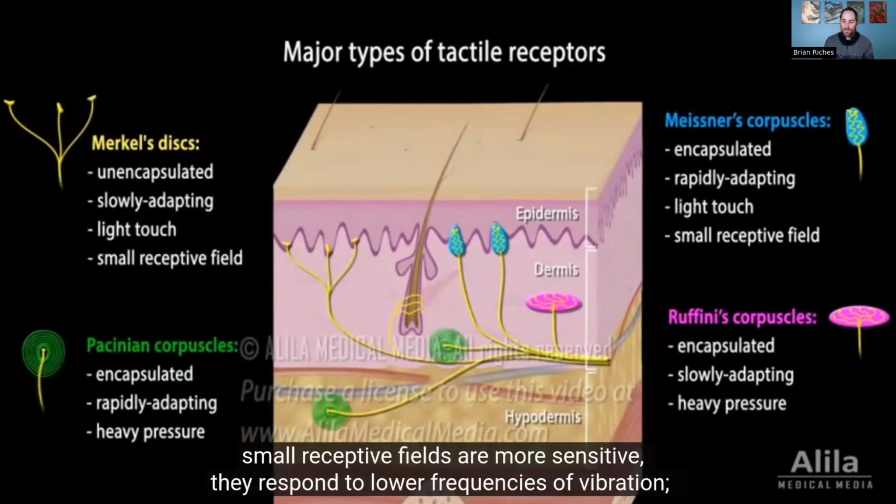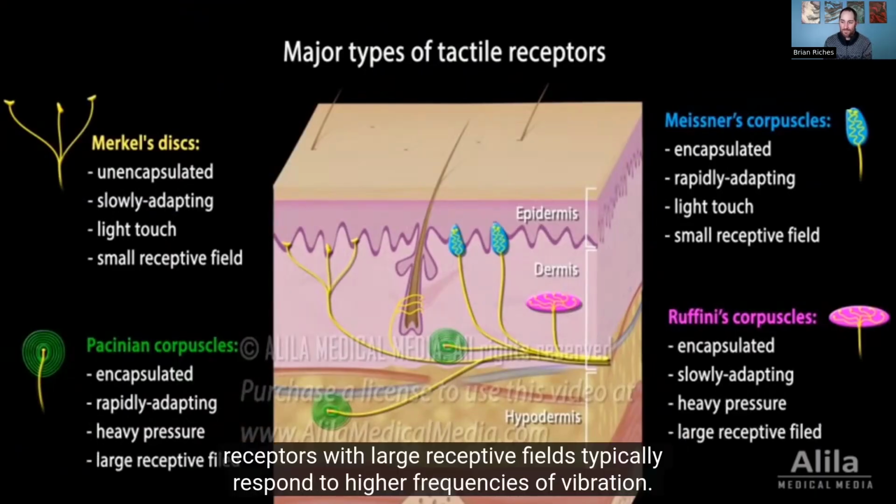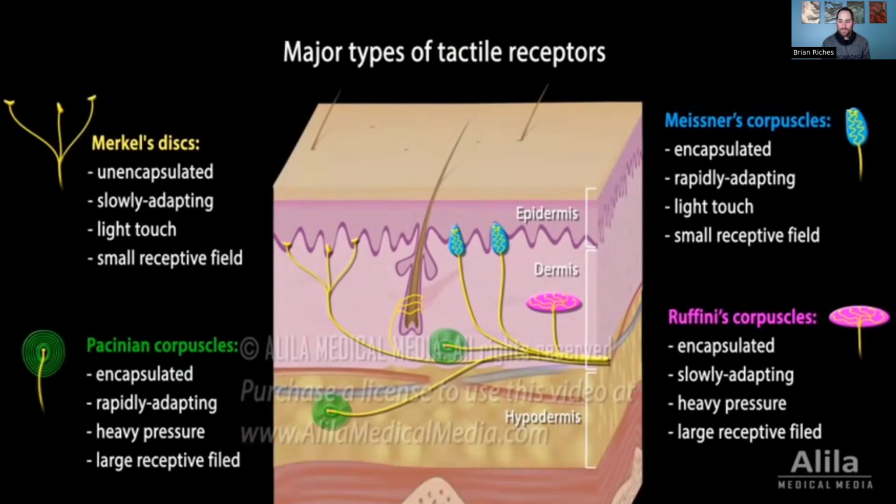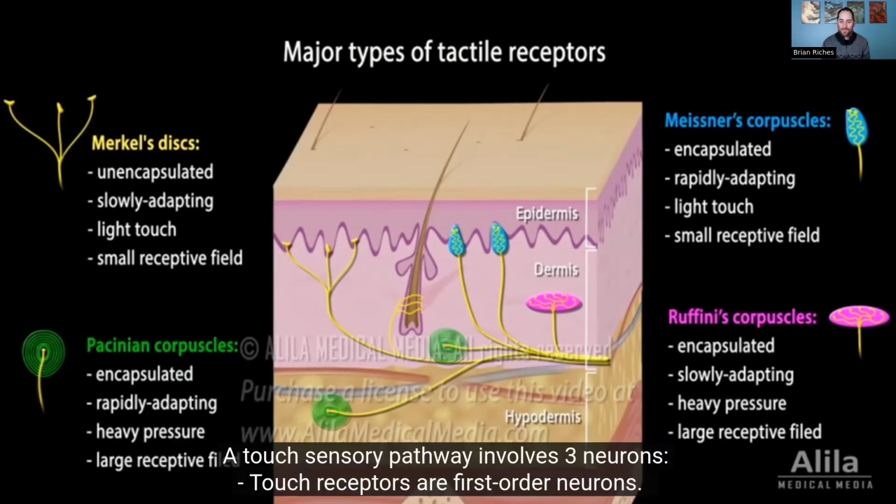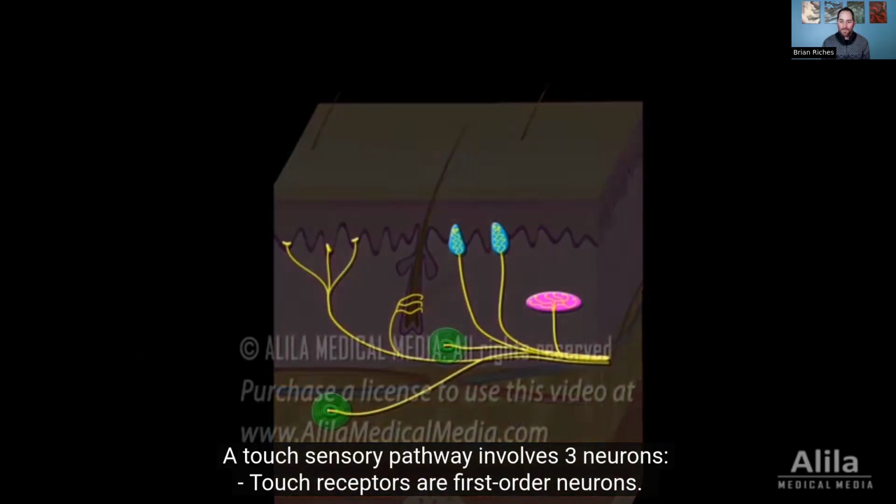Receptors with small receptive fields are more sensitive. They respond to lower frequencies of vibration. Receptors with large receptive fields typically respond to higher frequencies of vibration. A touch sensory pathway involves 3 neurons. Touch receptors are first-order neurons.